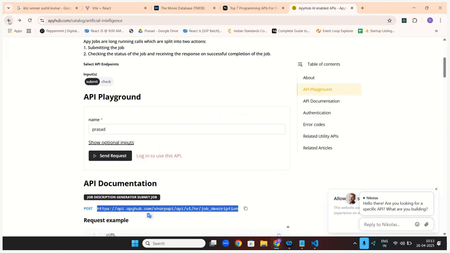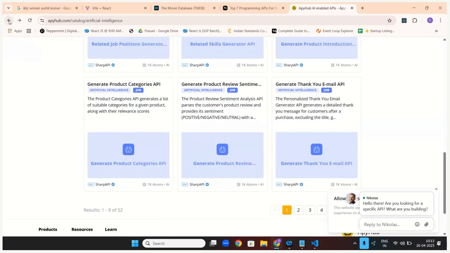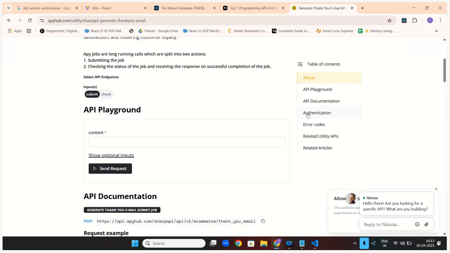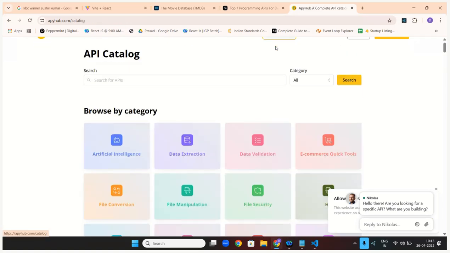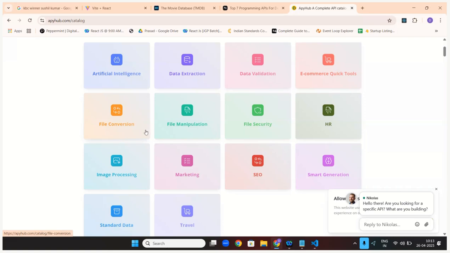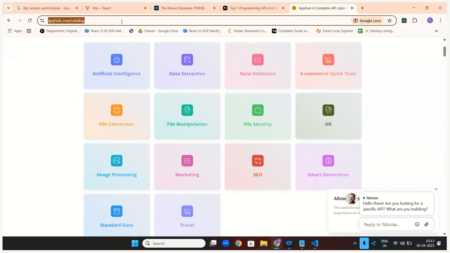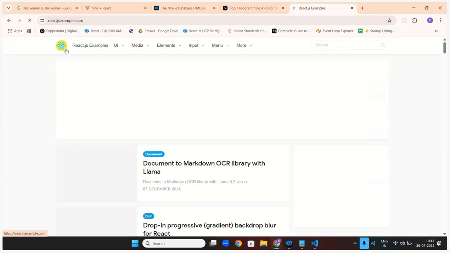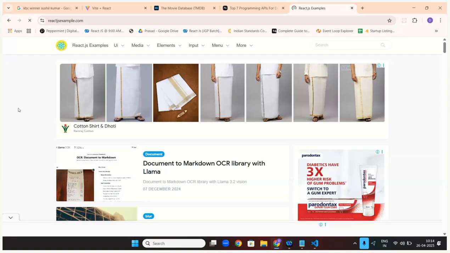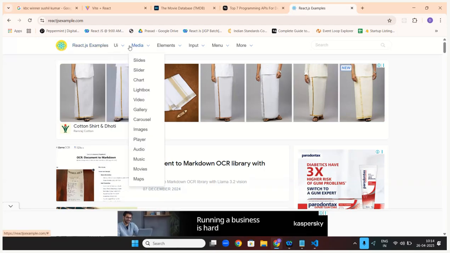Like this, I want you to explore and give me something interesting. Say, this is a thank you email generator. I love this kind of thing. Try to check what kind of APIs you want to try. Create some kind of beautiful application. If you want inspiration, you can use a website like reactjsexample.com. This website has so many examples. I think I showed it earlier also.